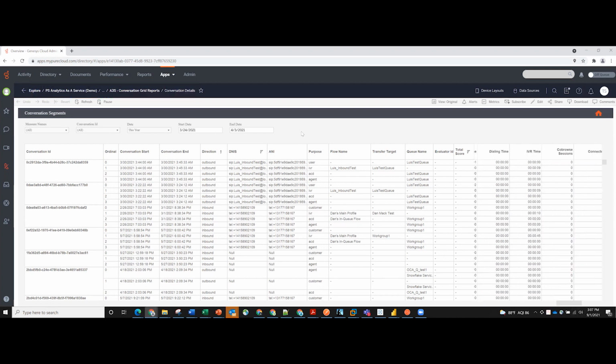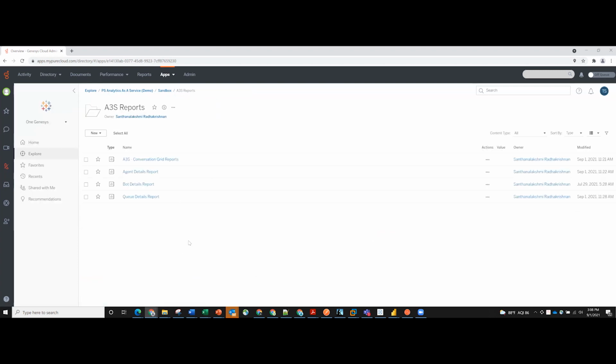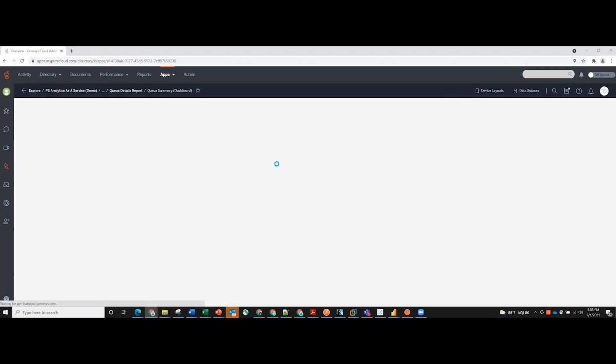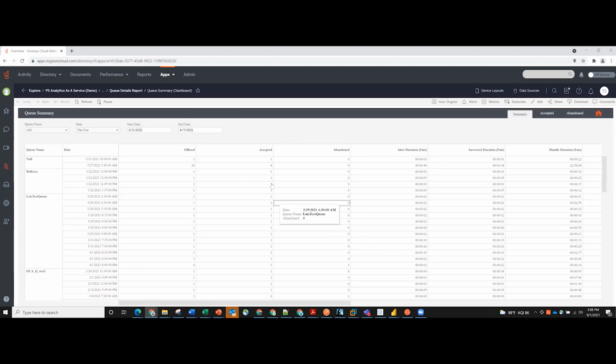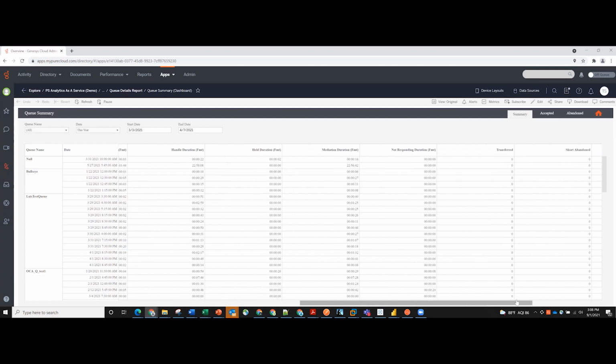So going over to some of the other grid reports, you can see we've got queue details, agent details, and bot details. If we go to the queue details, this is going to show you, once it comes up, by queue and by date, whatever date parameters you choose, the queue, the date, and then the various measures by that particular interval. In this case, it's 15 minutes. You have your offered, accepted, abandoned, and then your various handling measures that are associated with those interactions, and how long, for example, mediation duration, things like that.